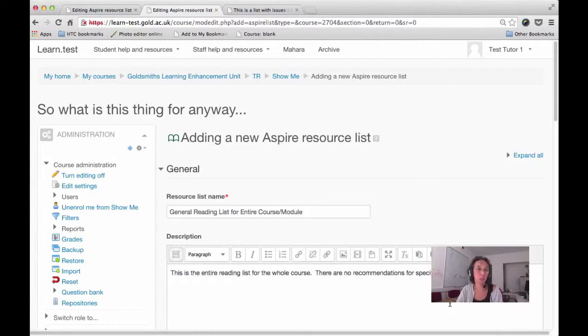You should always add descriptions for the things that you add into learn.gold. At the time when you're adding them, of course it's very, very clear to you why you might be doing it, but at a later date it might be a little more opaque. So this kind of information is of use to you and your students and anybody else you may be sharing the course with.